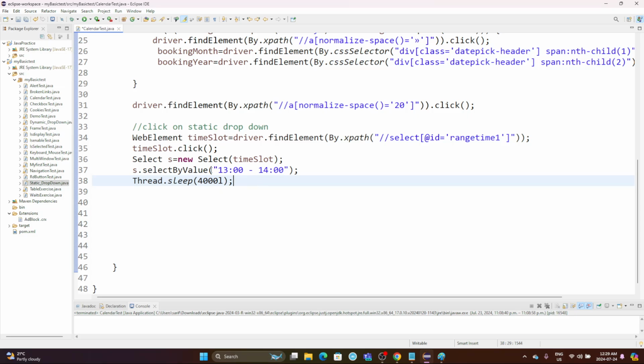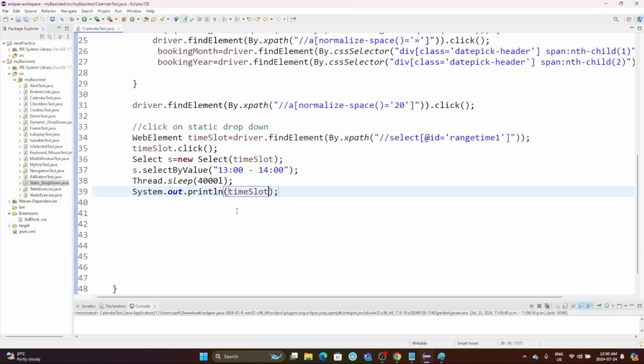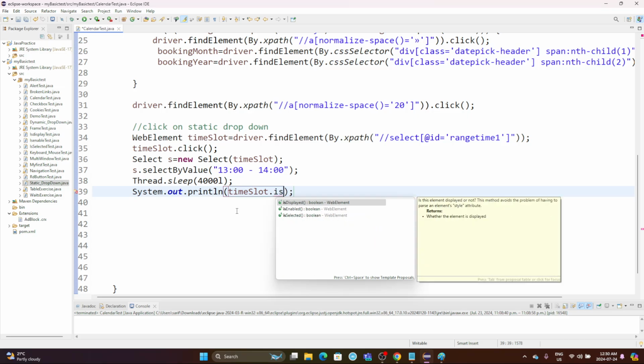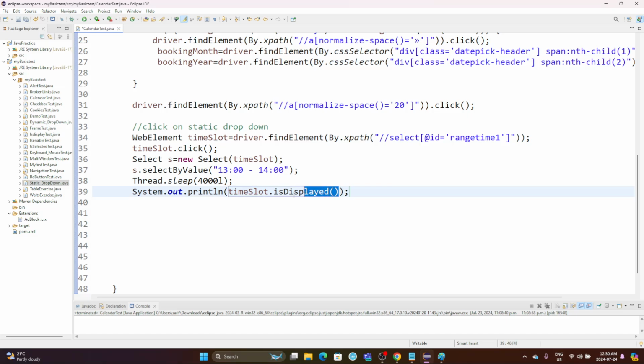Now this should have selected 1 to 2 p.m., right? We can verify this using the isDisplayed method. In this locator, now this should be selected. We can check whether this locator is selected, or is displaying 1 to 2. So we can use the isDisplayed method over here. Let's use this: in this locator it should be displayed. We can apply the isDisplayed method, right? So it should return us true.